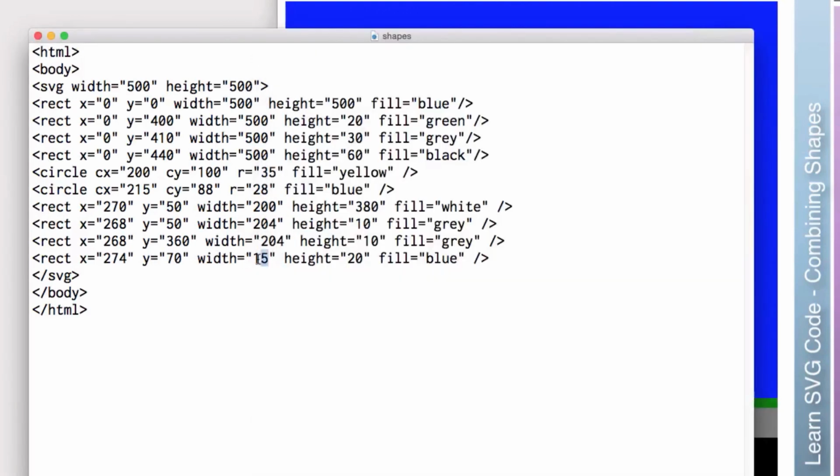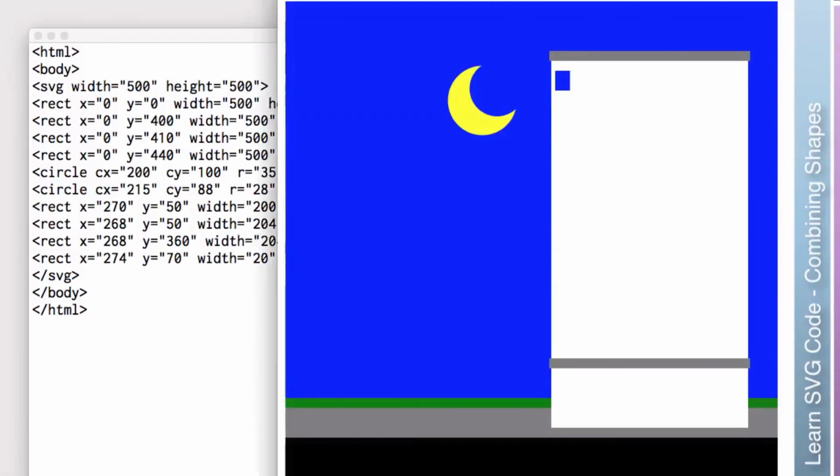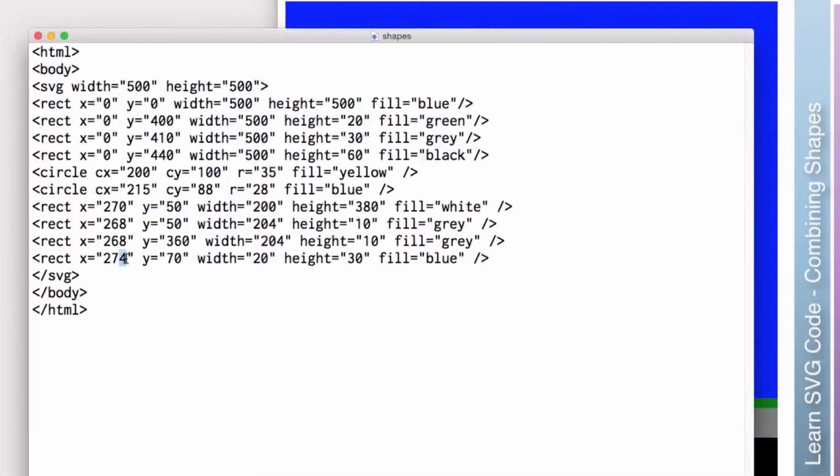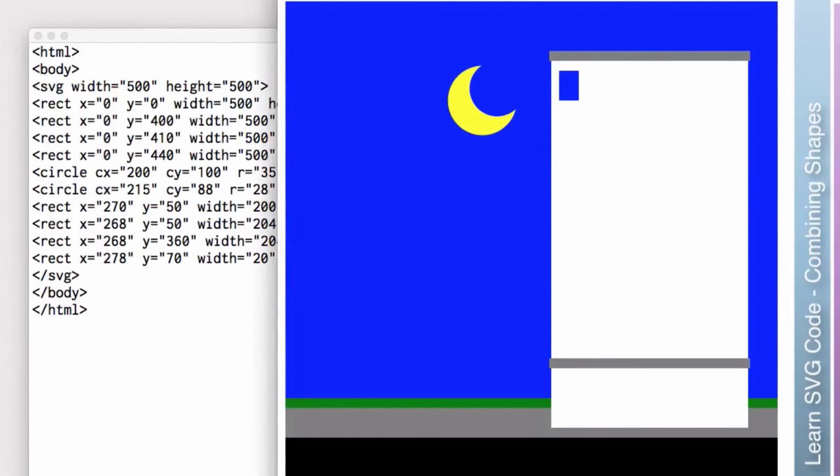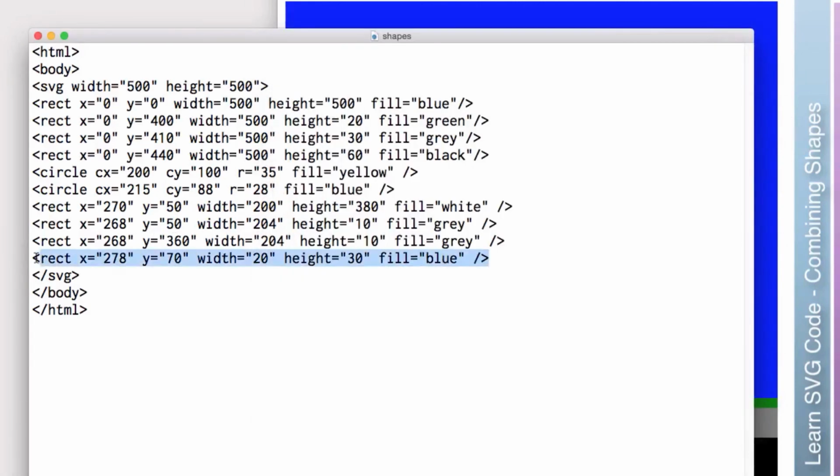I want it to be a bit bigger, so maybe 20 by 30, and we can save and reload. That's closer. I want a little bit of a bigger gap here, so maybe 278. There we go. I think that's okay. And I can make another. So if this is starting at 278 plus 20, then this needs to be at least 298, but I want a little bit of a gap, so maybe this is 300.